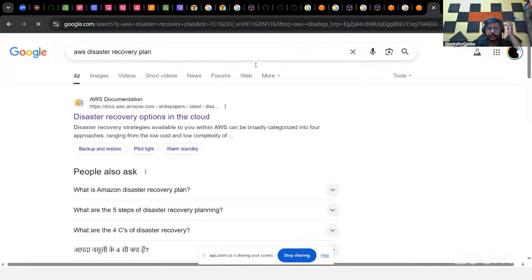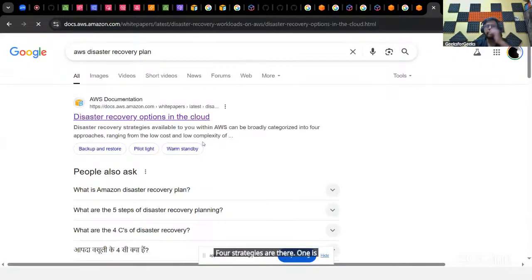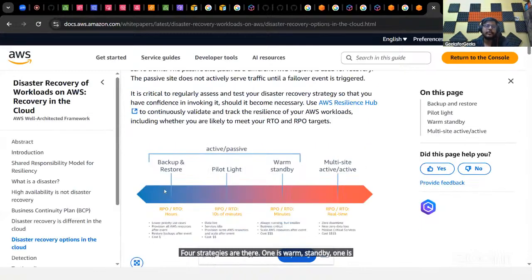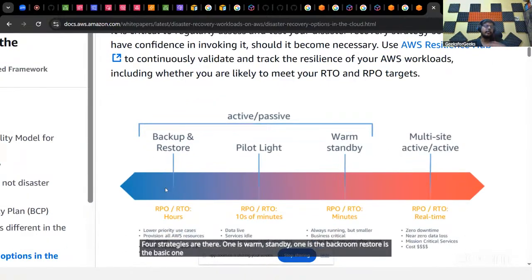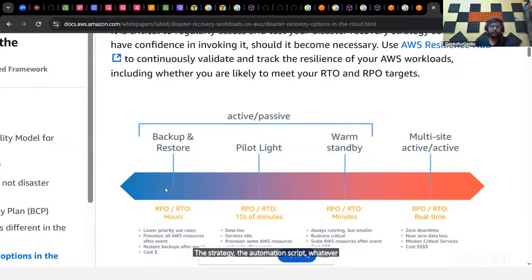Four strategies are there. One is backup and restore, which is the basic one. What happens is you take regular backups, and when suddenly some disaster happens, you just restore with that, using the already well-tested strategy and the automation scripts you have set up. So this works a lot.